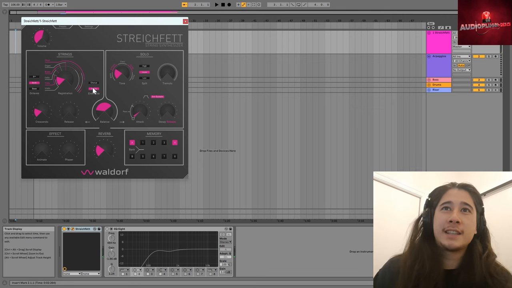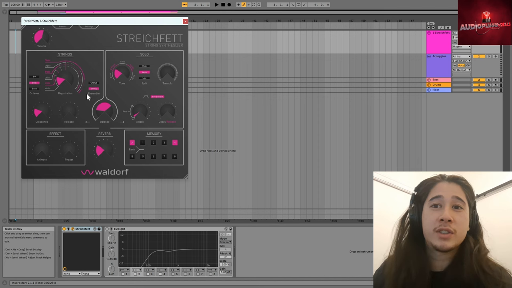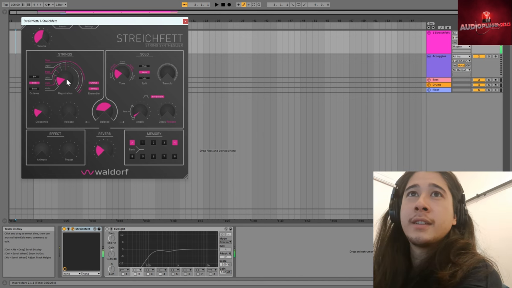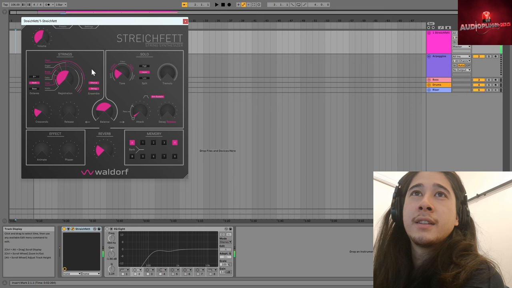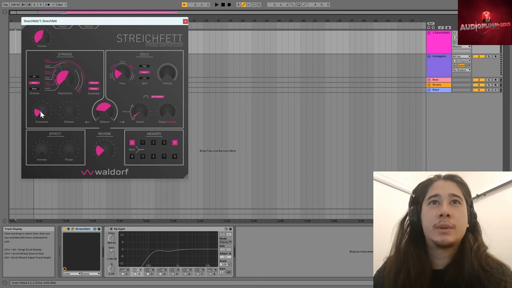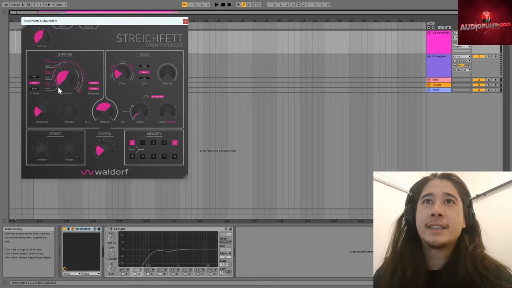And as well as this string slash ensemble function, you also have chorus, which adds a classic chorus effect. And then you have crescendo and release, which is really attack and release.